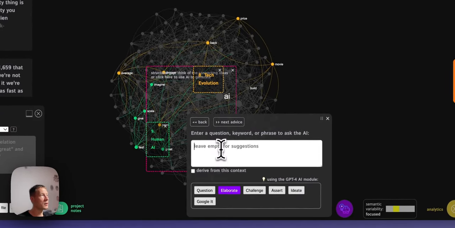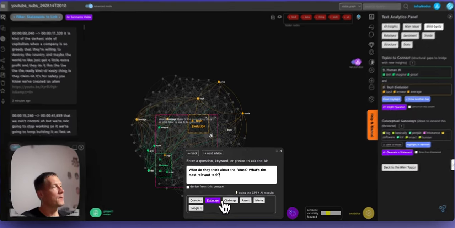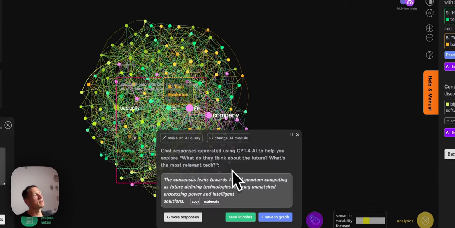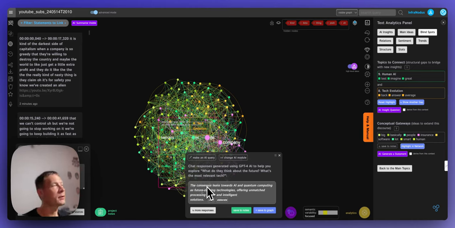So for example, if you go here, and say, what do they think about the future? What's the most relevant tech? Click elaborate, and then it's going to give you a general answer. So in this case, it just uses its general knowledge. The consensus leans towards AI and quantum computing as future defining technologies, offering unmatched processing power and intelligent solutions. So this is a general response.